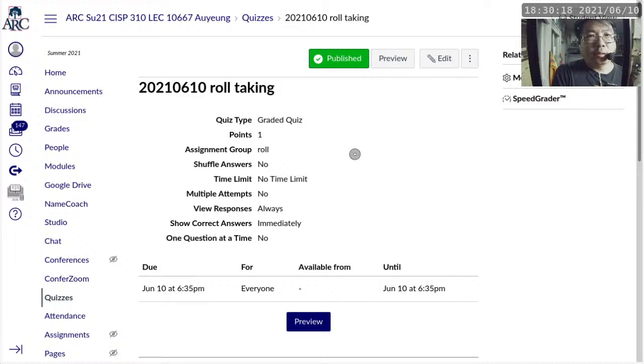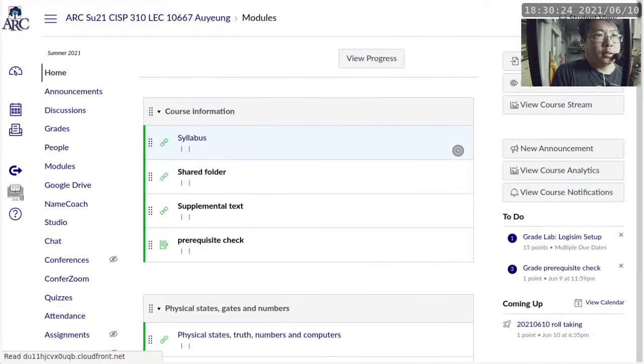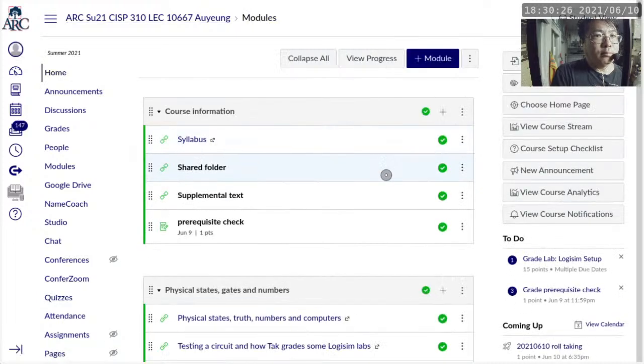It's the same for me. I have the same problem. Same for the prerequisite check also. Yes, the role taking appeared twice. Yeah, prerequisite check also came up yesterday for whatever reason. It says it's missing, even though it's not.